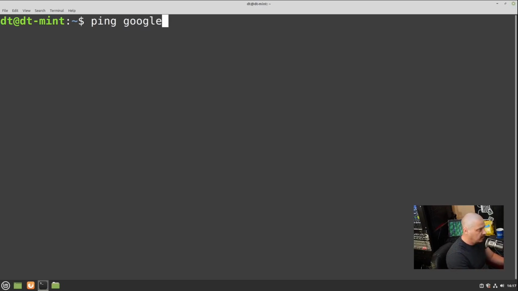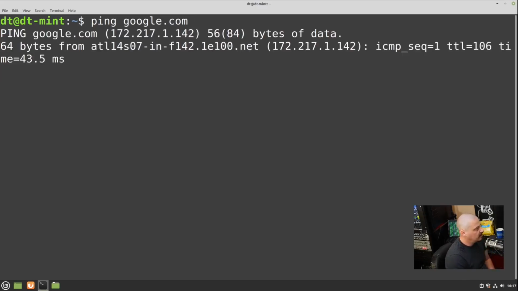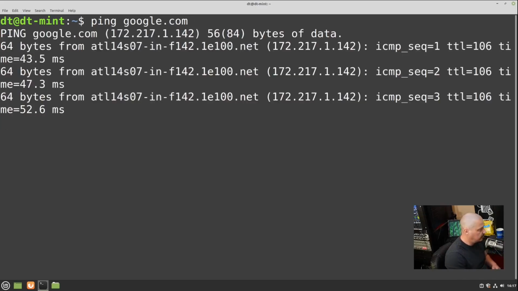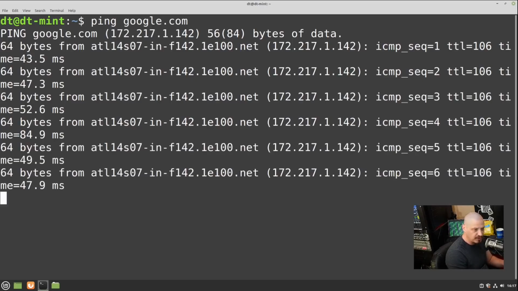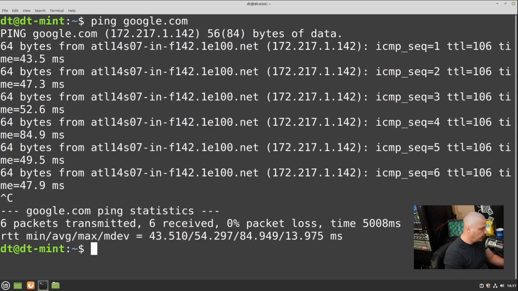And obviously google.com is a popular website. Let's see if we can ping Google, and we can. You see, it just keeps returning it. Now do Control-C on the keyboard to kill the ping.